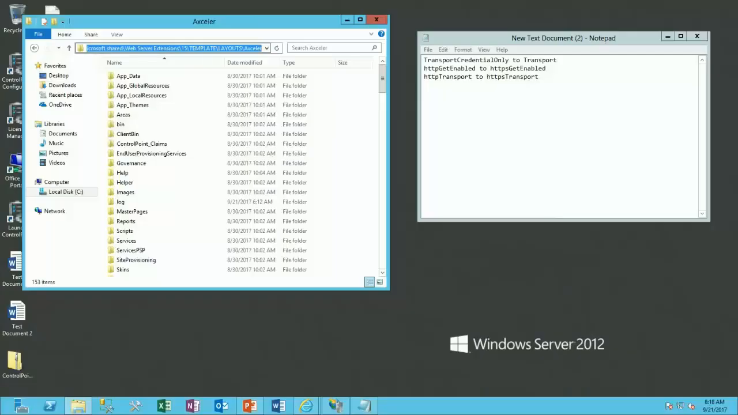For step 5, we'll be editing the web.config file. You can find this file by navigating to Program Files, Common Files, Microsoft Shared, Web Server Extensions, your SharePoint Hive number, Template, Layouts, and Excel. After opening the web.config file, we'll need to make 3 changes. The first change is adding transport credential only to transport for every uncommented instance.